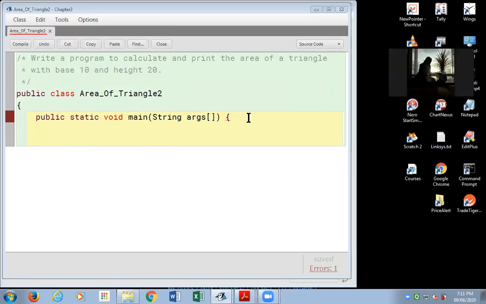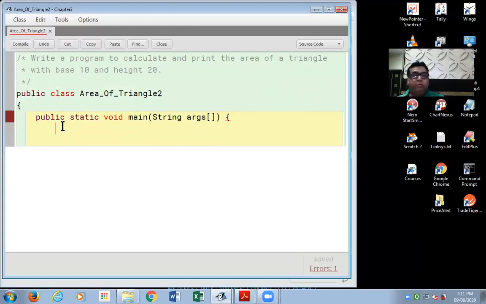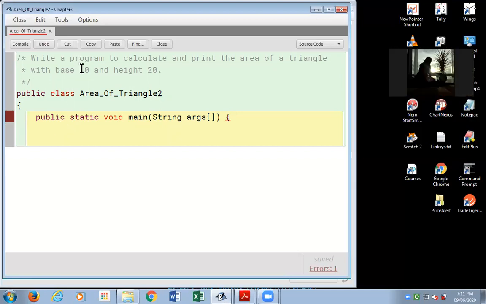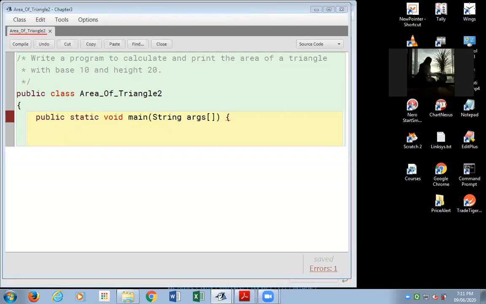Actually, I got disconnected. What is it? So see what I'm doing. I'm still waiting for your answer. The question, so that base is 10 and height is 20. Yeah. The formula for that. Yes, sir.